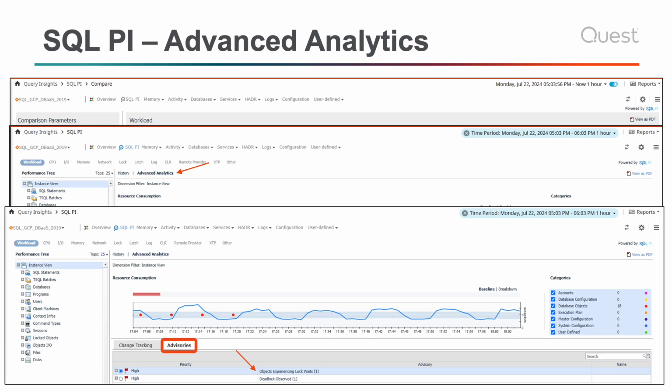The other tab on this screen is advisories.